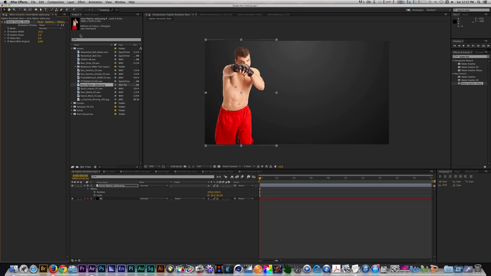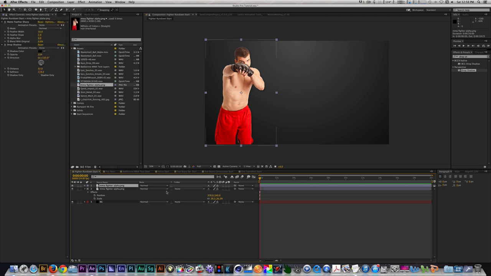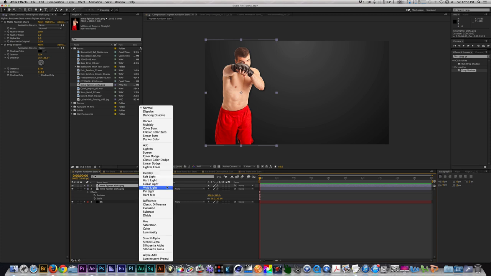Let's add a drop shadow to him as well. I'm going to change the opacity to 25%, change the distance to 57, and change the softness to 118. I want to make him pop more, so I'm going to duplicate my current image. Let's change the blend mode for this duplicate from normal to soft light.